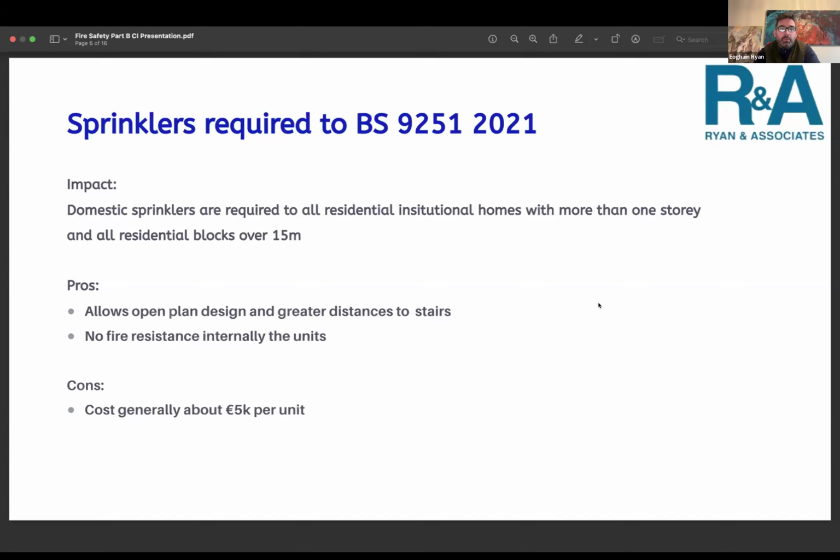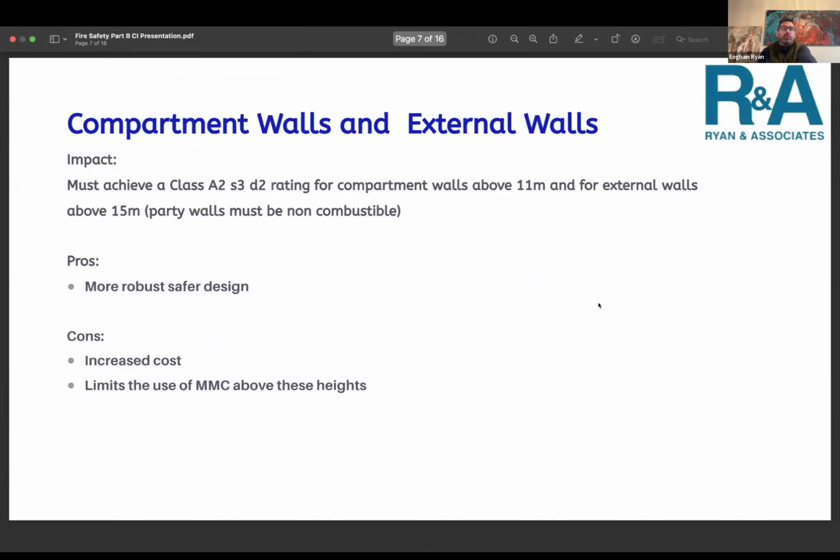But here in Ireland, at 15 meters, it does allow greater design flexibility with open plan design and greater distances to stairs, so you can minimize the number of stairs. It also allows for reduced structural fire resistance in some areas, and also the requirements for external fire spread. So there are allowances there, and that will all help with regards to construction using MMC, but the limiting factor is the compartment walls and external walls.